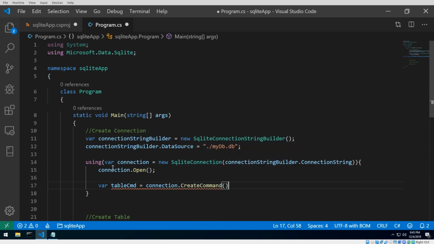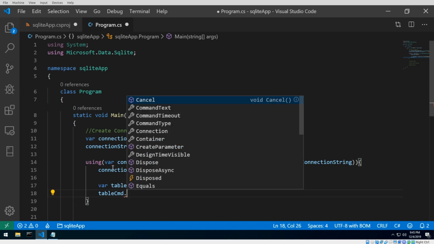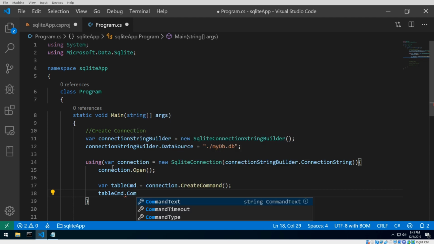There it is. And once you have the command created, you can set the command text, which is your SQL statement. So command text is equal to, let's create table, and what we're going to be doing here is creating a table that holds our favorite beers, right? So I'm just going to do favorite beers, and I'm just going to have a single column that's the name of the beer, and it's going to be a varchar 50.